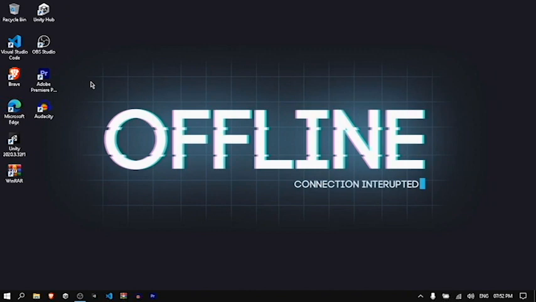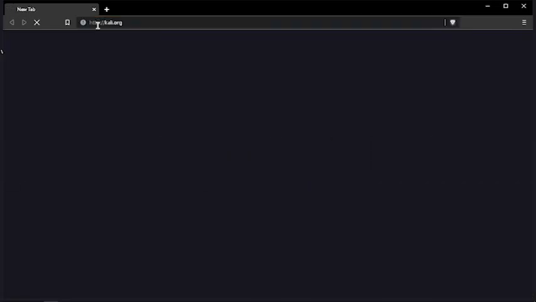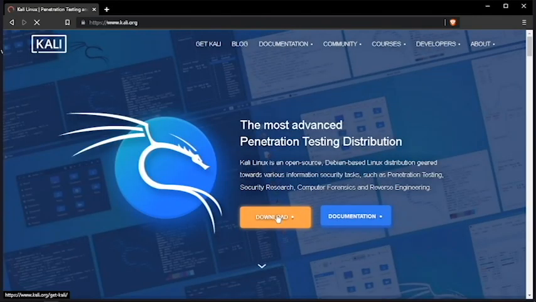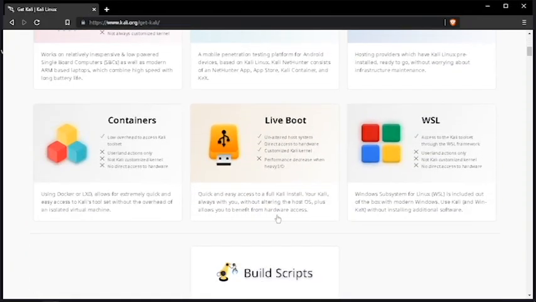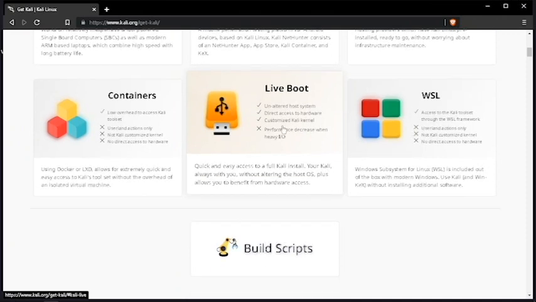that. So for the ISO file, open up the browser and go to kali.org, which is the official website of Kali Linux. Go to the download section and then scroll down and search for this live boot. Only download this live boot if you want to create the USB drive of the Kali Linux operating system. So click on it, it will scroll down.